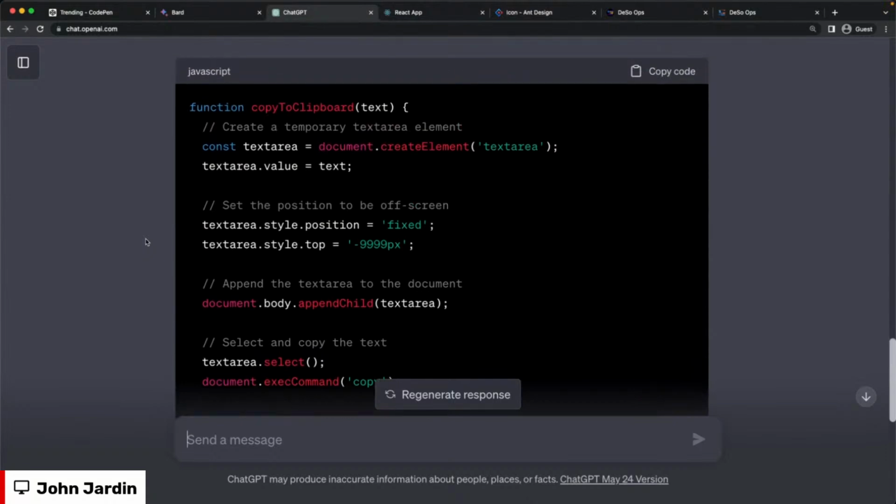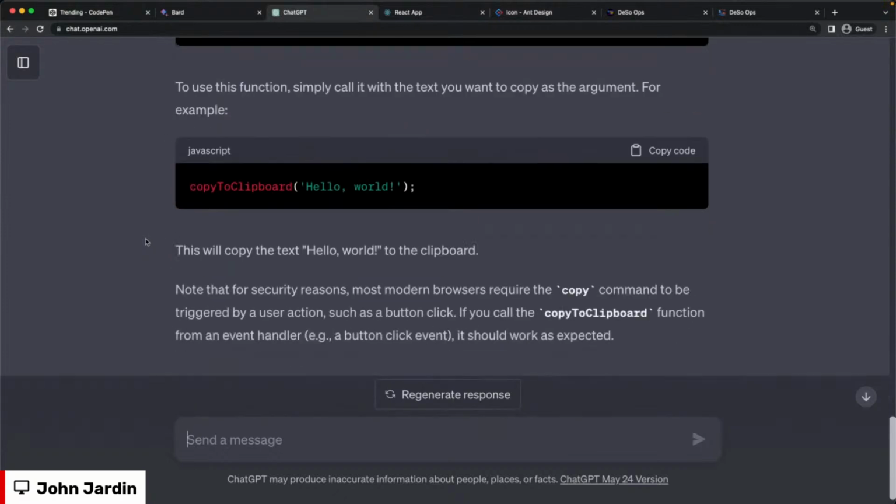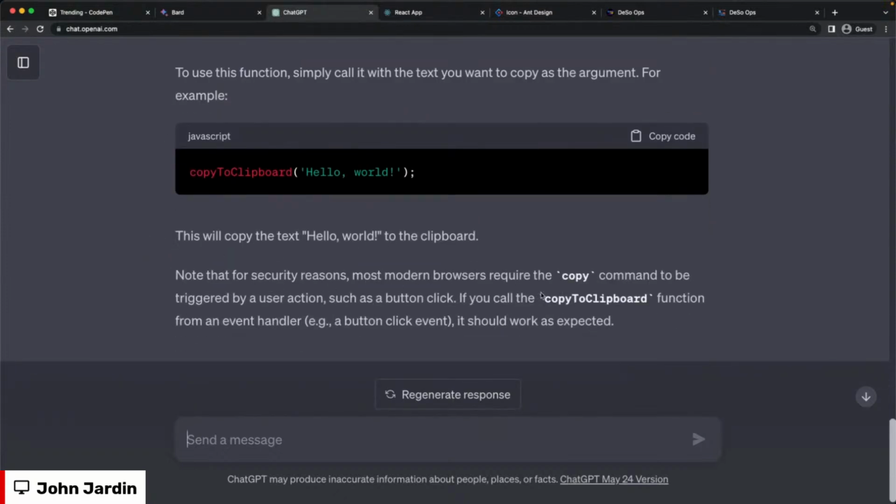That feels a little bit. This will copy. Note that for security, most modern browsers require the copy command to be triggered by a user action, such as a button click. If you call the copy to clipboard from an event handler, it should work as expected. Okay. Is the code you provided conforming to best practices and production, and is production ready?